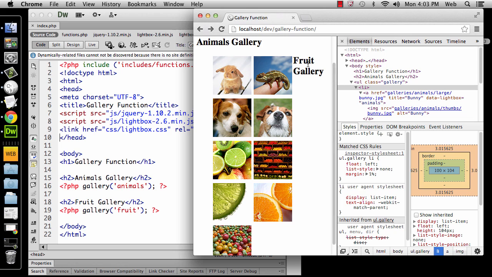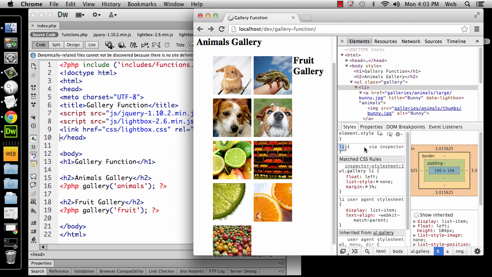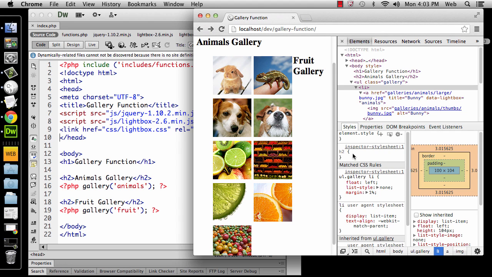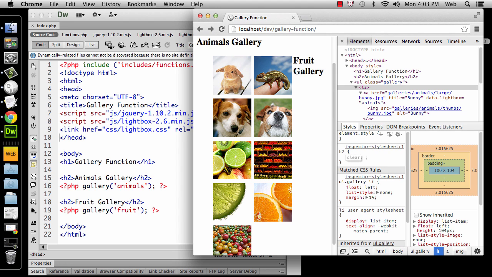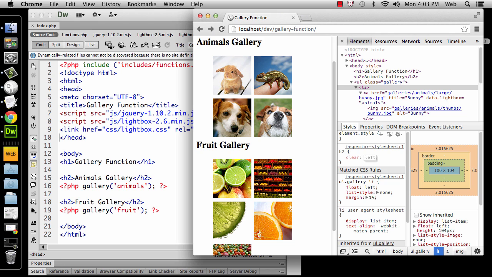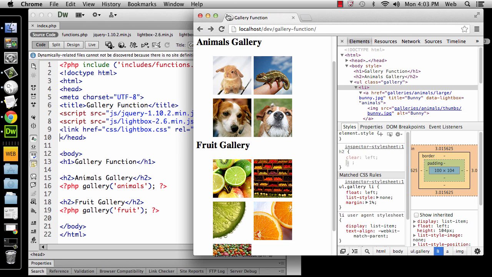Now, one of the things that's bothering me is that the H2s are stacking in a weird way, and that's because they're not clearing the floats. So let's add another element here, and let's make it an H2, and let's say that it's going to have a clear left like that, so that it can actually separate the way we want it to. All right, and then at least we've got the two galleries separate now.